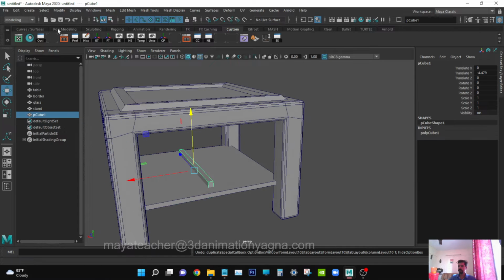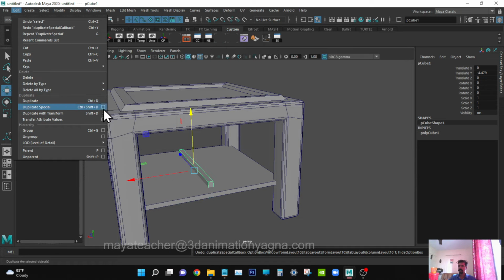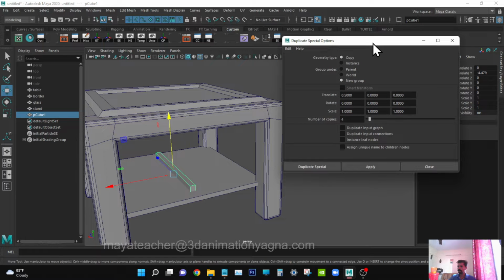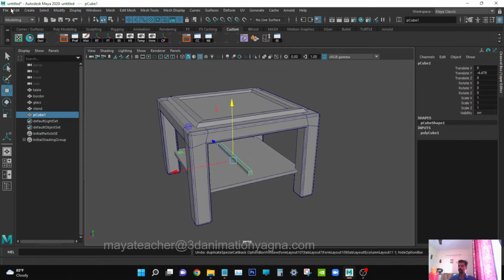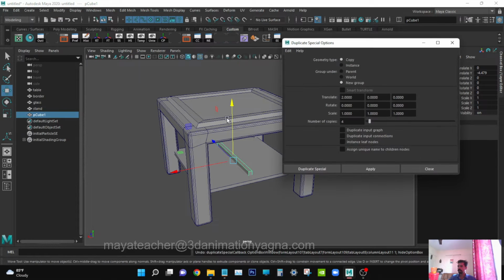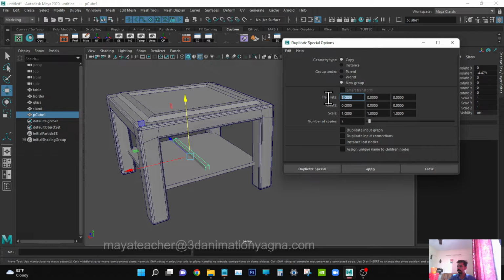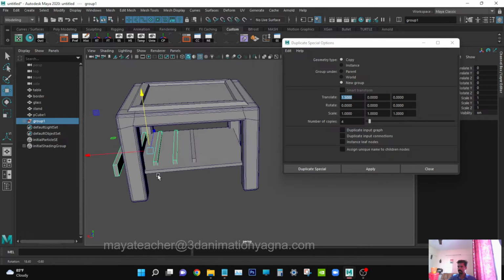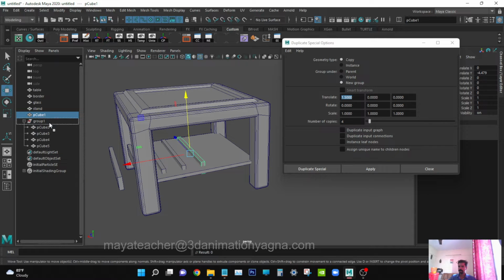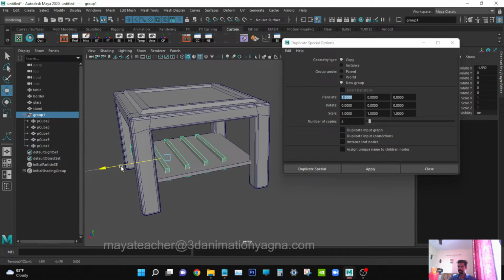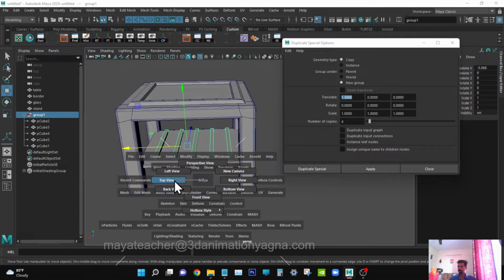It should have more gap, so go to Duplicate Special and do it again. I think 2 should be enough. Okay. 1.5. Let's see how it is. Okay, right. Put this also in this and move it here and keep it. Go to top view and keep it.